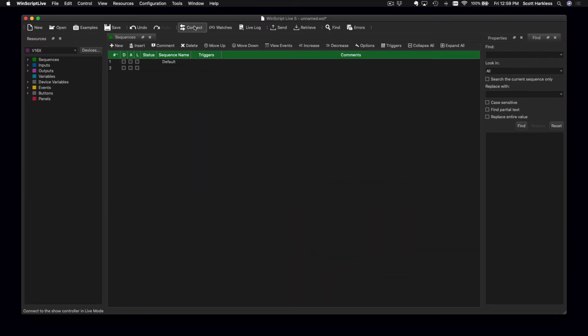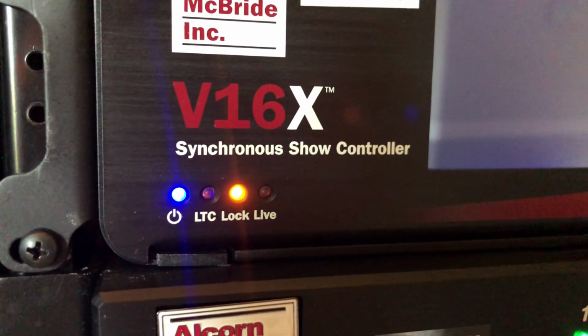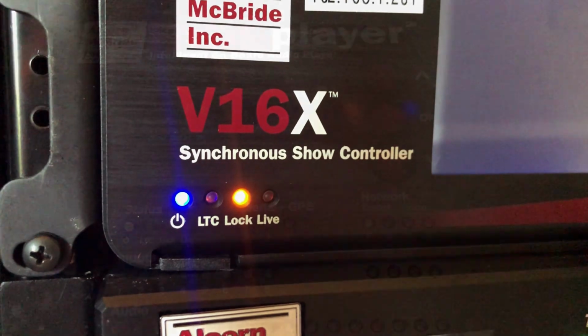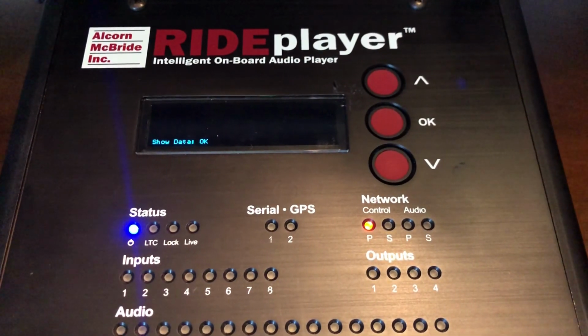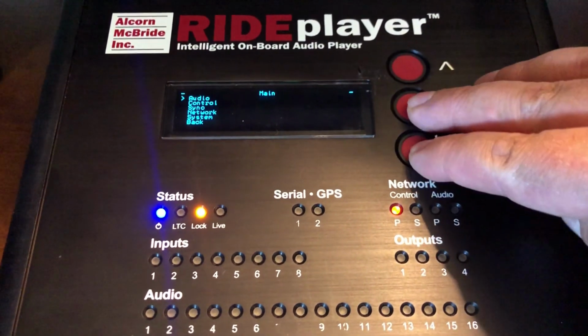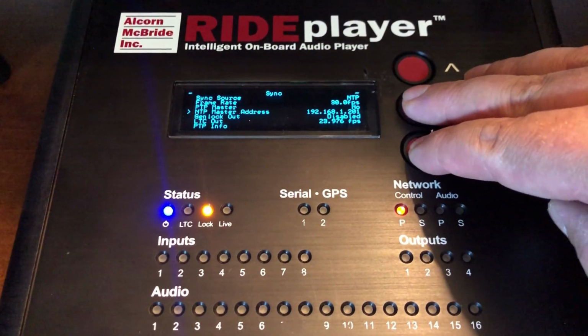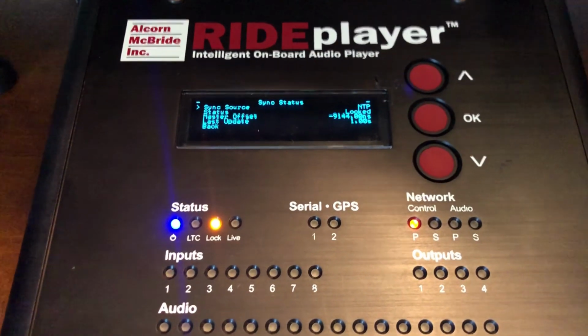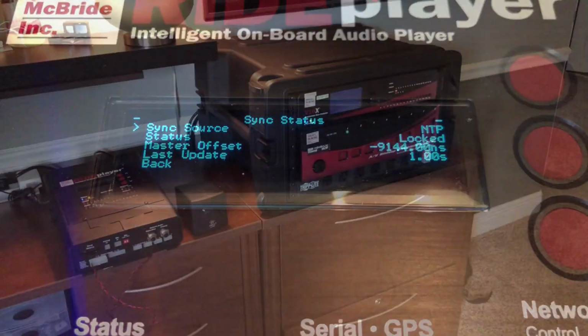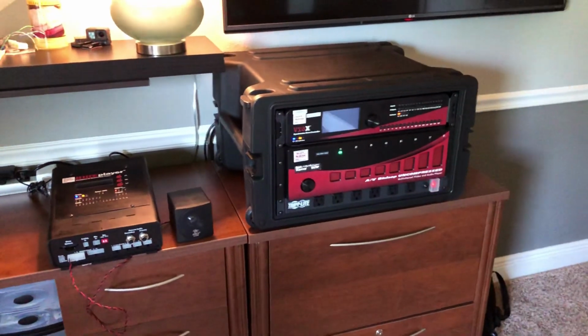Okay, and I'm going to go ahead and push this to the V16. Now the V16 will lock onto that PTP source pretty quickly. It also won't take RidePlayer very long to lock onto the NTP source being provided by the V16. Once it does, we can view that status in the front panel menu. We can see that it's locked onto NTP, and we can even see the precision of that lock. Those yellow lock lights are always a beautiful sight.